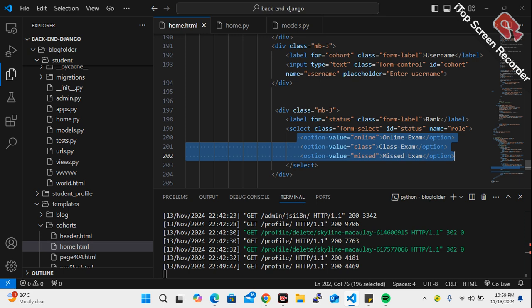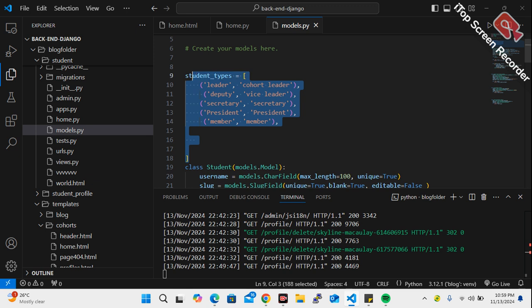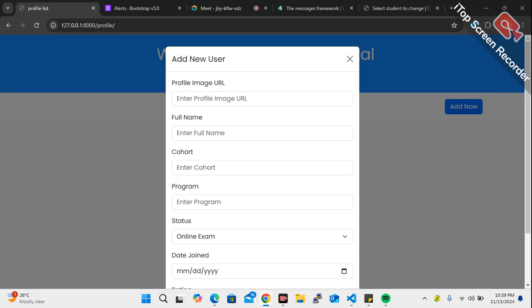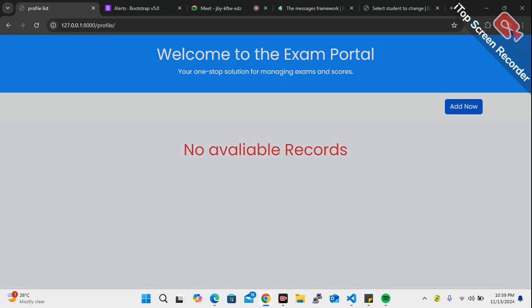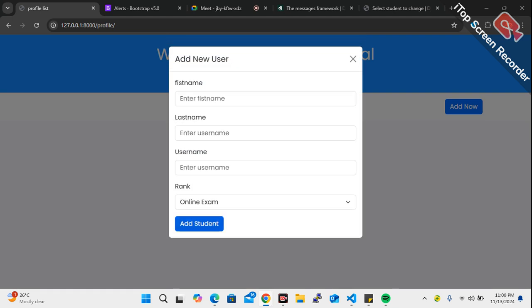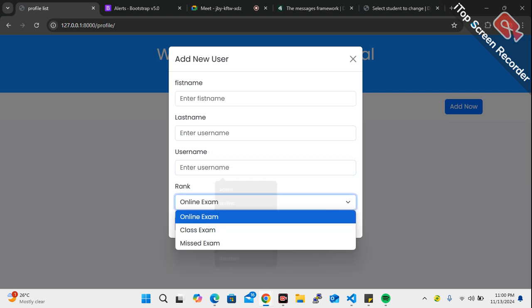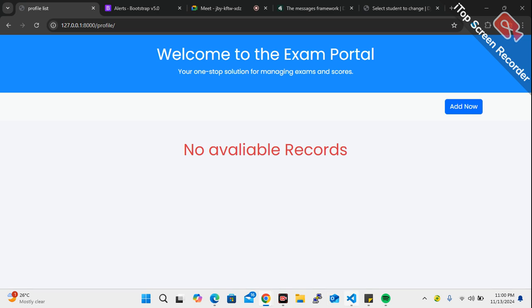Remember, this is actually coming from our database. So we come here and see that we have it. So we need to learn how to get this map directly from our database, right? And then use it. So let's check that out. You can see what we have here. Add student, name, last name, username, and what? And rank. So this is like what we have in our database.